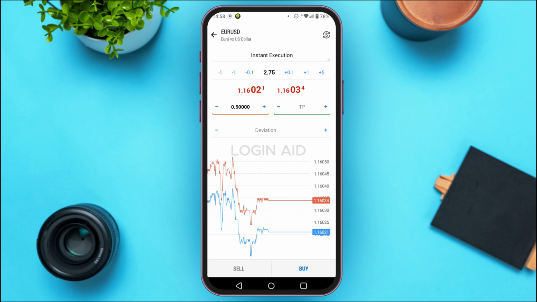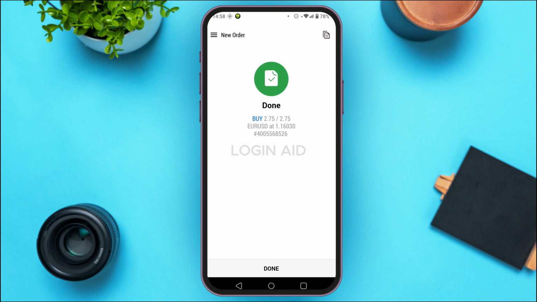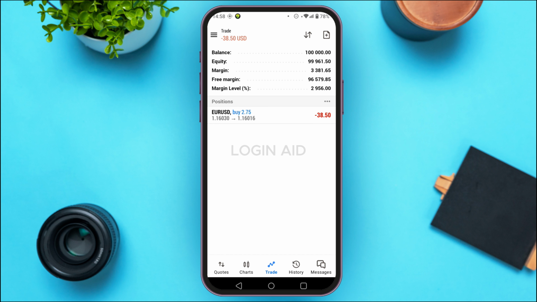Now after setting all these, you can simply tap on the buy option that you can see at the bottom right corner of your screen. Now you can see over here your order has been placed. Now in the trade interface, you'll be able to see the order that you placed. Now this particular asset will be deposited on your account.